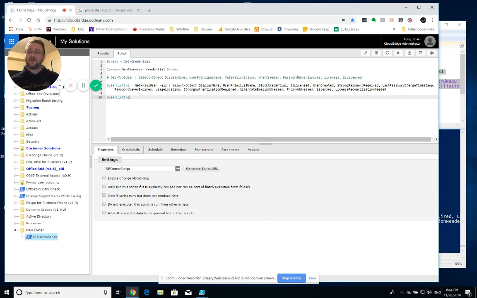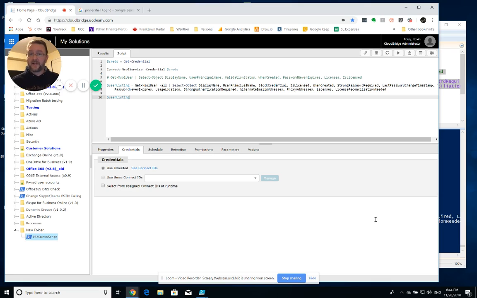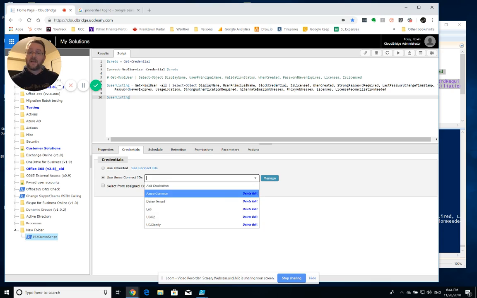Next thing is, remember whenever I ran it in ISE, I needed to provide credentials. Well, here I can just say, use these credentials. We have something called Connect IDs, which are secure containers for credentials. These are credentials that are stored in Key Vault. They're accessible to all your scripts and folders, and there's a whole bunch of controls around it. This can even go on-prem, so I can have credentials that reach out to an agent on-prem and run all this PowerShell on-prem. But I'm going to go in here and just say, use these credentials.